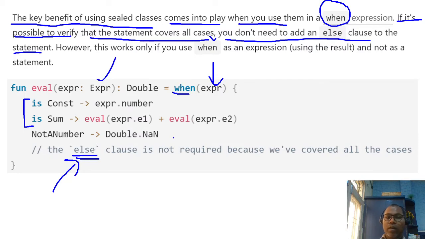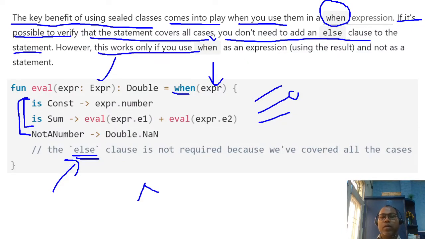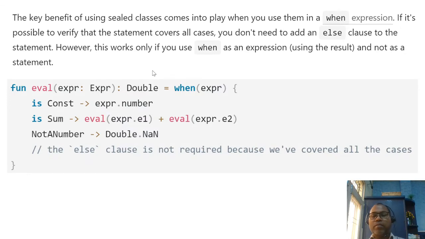If you are using a normal class without sealed, then the else clause is always mandatory. Here you might implement subclass 1, subclass 2, subclass 3, but you might miss something. So if you mark it as a sealed class, then you have to mention all the possible subclasses. This works only if you use when as an expression, not as a statement. So this is one kind of benefit: if you are using the when expression and you want to ensure that all the subclasses are considered, you mark it as a sealed class. At compile time, the compiler ensures you are not missing any case.